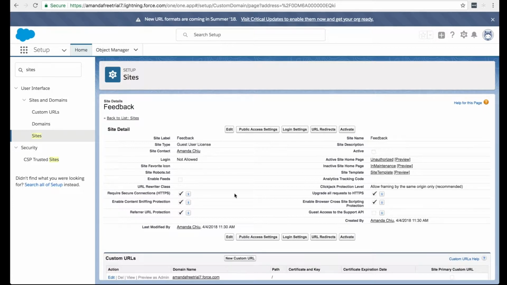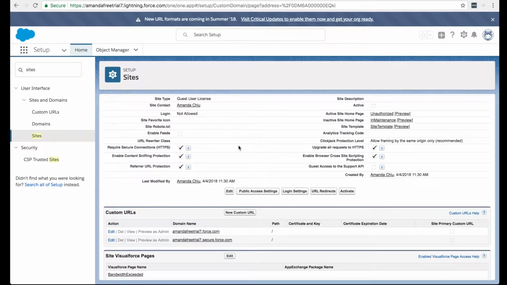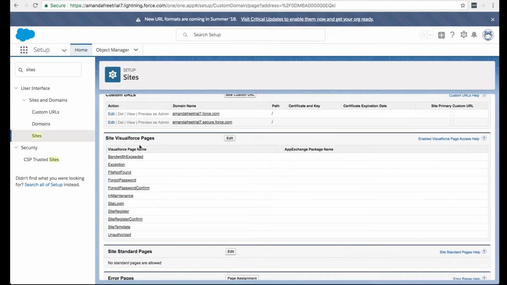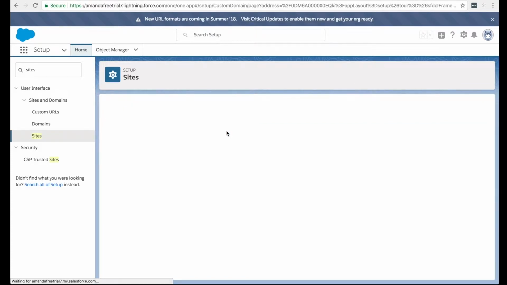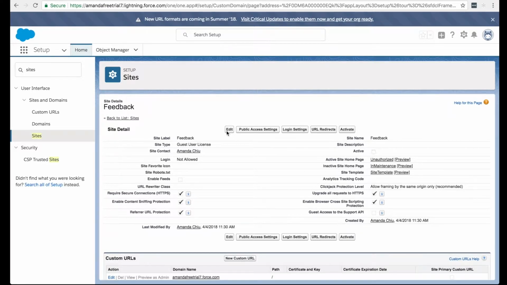So now I have a site within my Salesforce org. The only thing we really need to do here is add those Visualforce pages that we just modified. So let's scroll down to our Site Visualforce page section. Let's click Edit. And let's add the CSAT page and the CSAT Thank You page. Now I'm going to click Save. And voila, that should be it. The last thing I really want to make sure I do is click Activate. So we want to make sure that we activate our site.